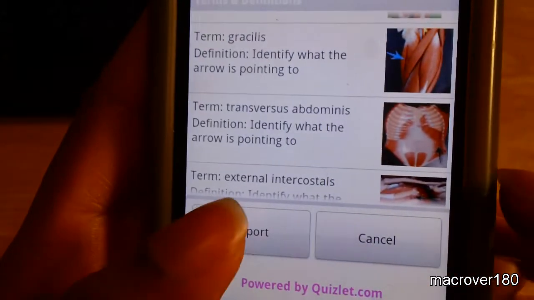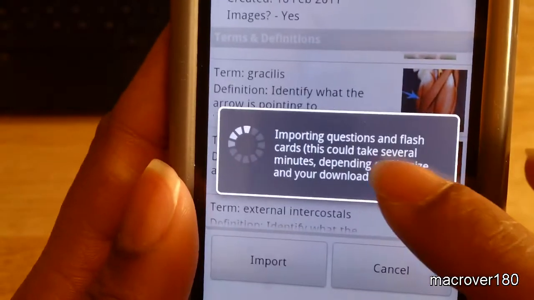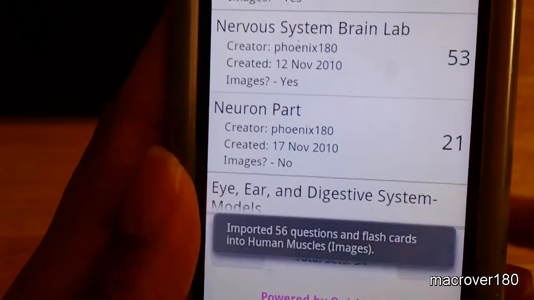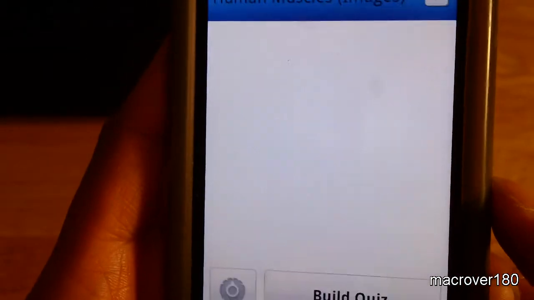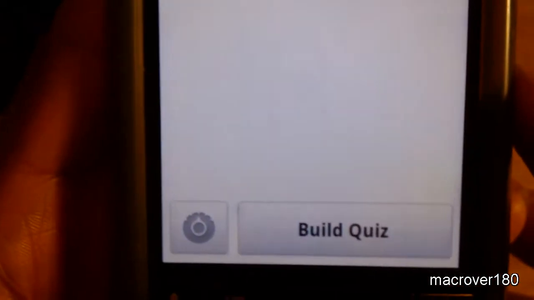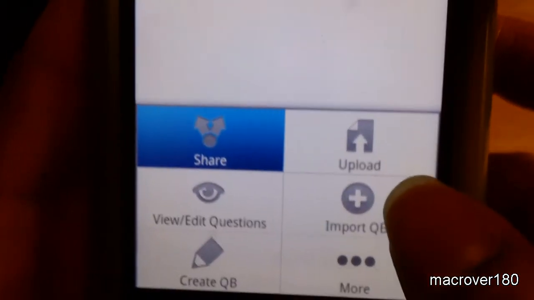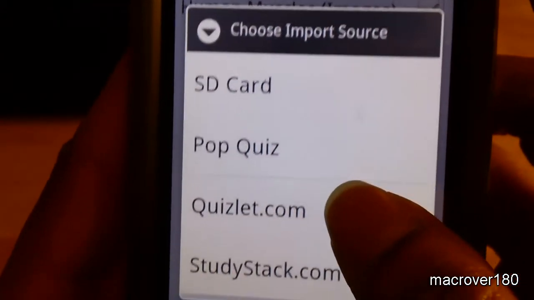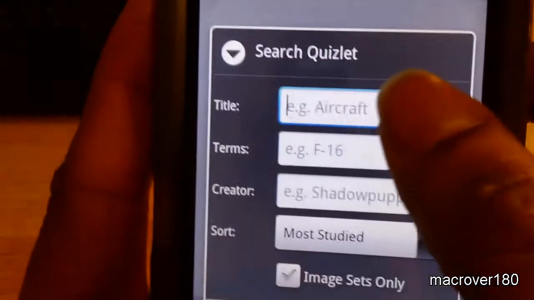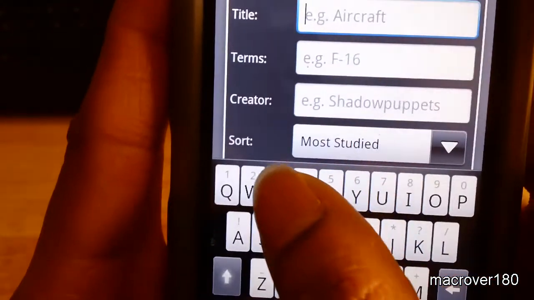And when you're done, you can choose to import. It tells you, okay, I've imported it. And it's as simple as that. If you didn't have a flashcard set, or an account rather, you could still search. We'll use Quizlet again. Let's say I want to search endocrine.